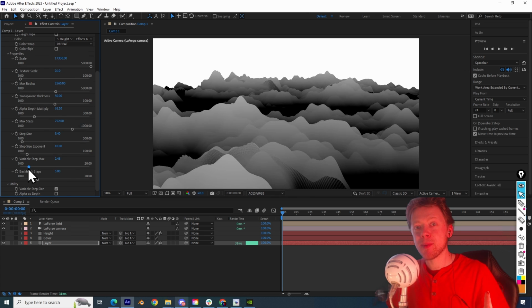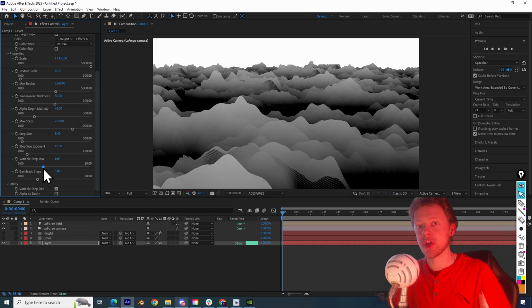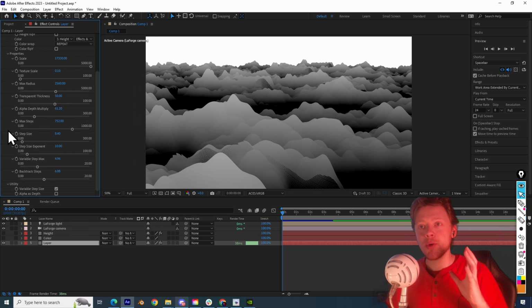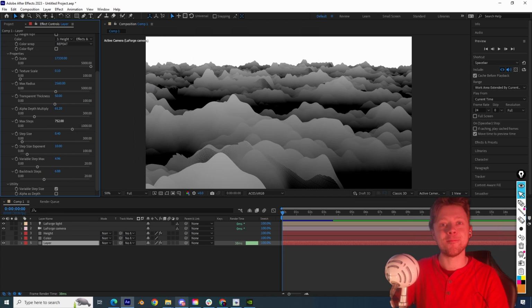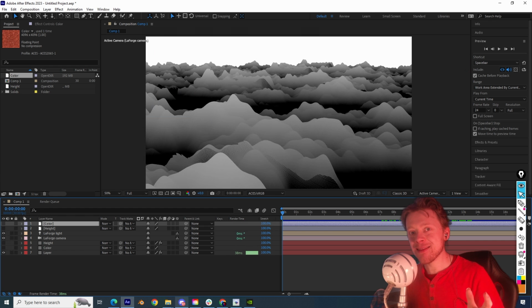The variable step parameter is another optimization that takes a larger step when we are further from the ground. You only need to touch these sliders if you have any quality issues or you want to make it run faster. So now let's create a landscape.